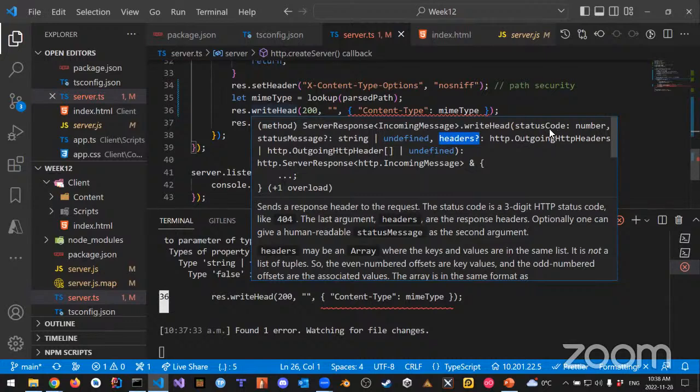So the first argument is a number, right? That's what it is. The second argument is either string or undefined. That's the second argument to my writeHead, right? The third argument is headers, which is optional. Either it's going to be outgoing headers or an outgoing headers array or undefined. Those are the three options that it has here for this, for content type, MIME type, right?